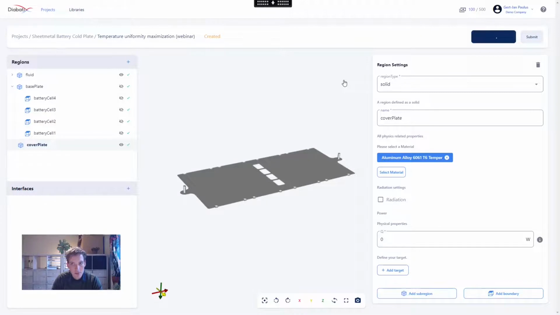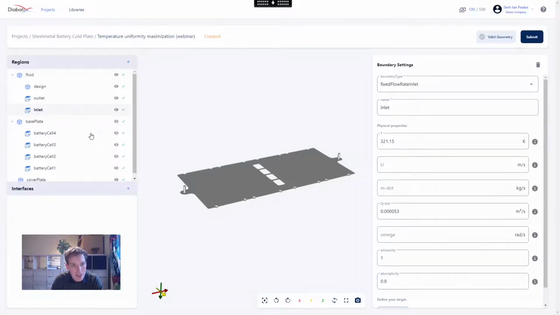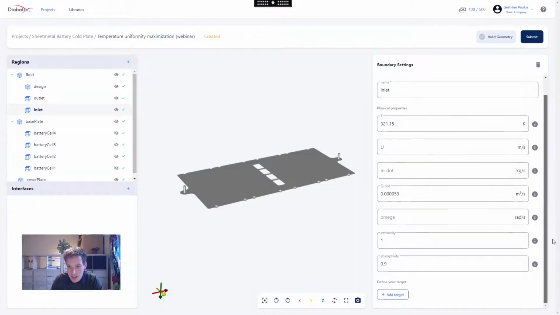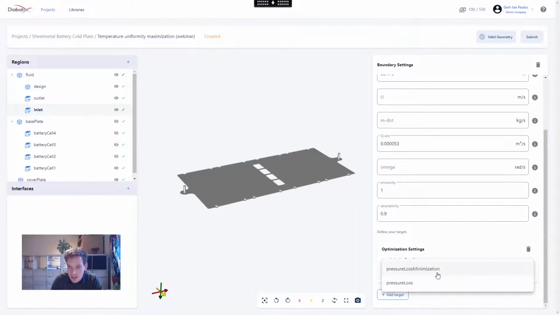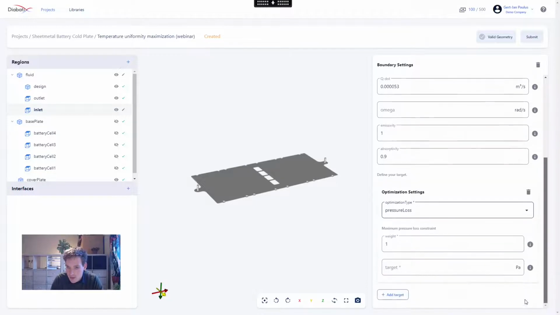First, let's... Oh, no, I forgot about one thing. We didn't set the pressure loss constraint and the temperature constraint. So let's first do that before submitting the case. First of all, we will set the pressure loss constraint. We will do that to the inlet. And how do you do that? You just go back to that boundary. You add the target, which is a pressure loss minimization in this case, or a pressure loss, excuse me. And you set the target, which was 430 Pascal.